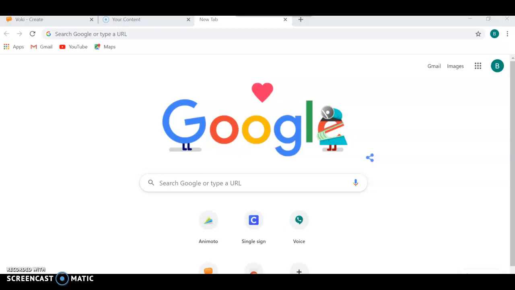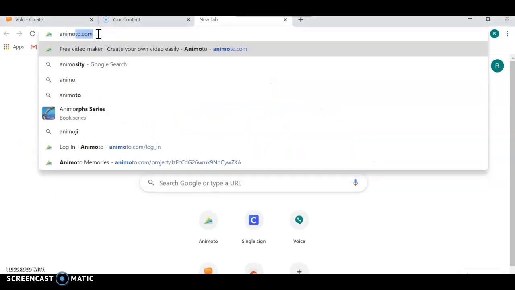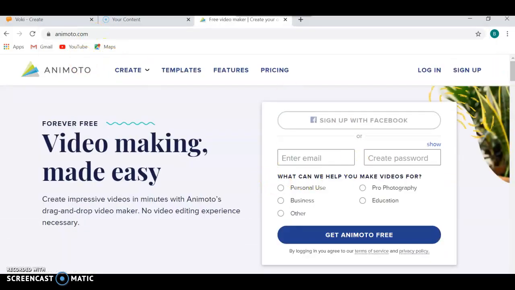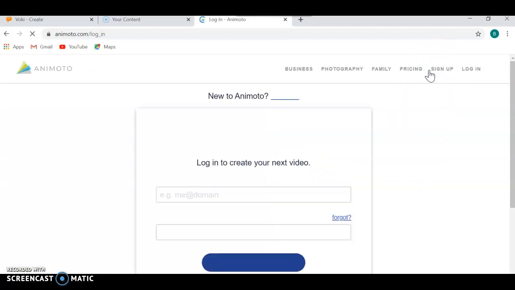Thompson. Just wanted to give you a refresher on how to create your Animoto and how to send it to me. So of course you're first going to go on to animoto.com. You're going to get into the login screen. You don't want to sign up, you want to log in. So we're going to click login right here.